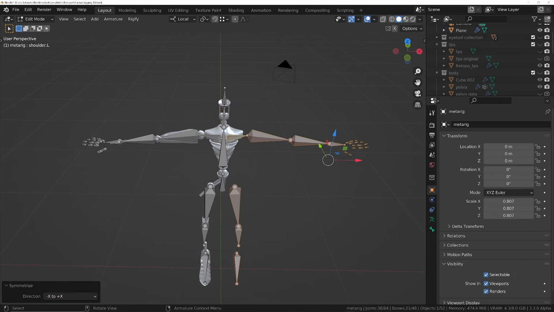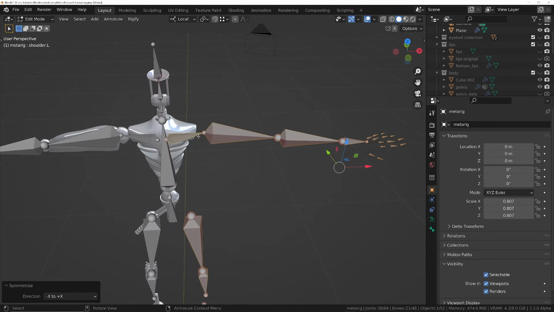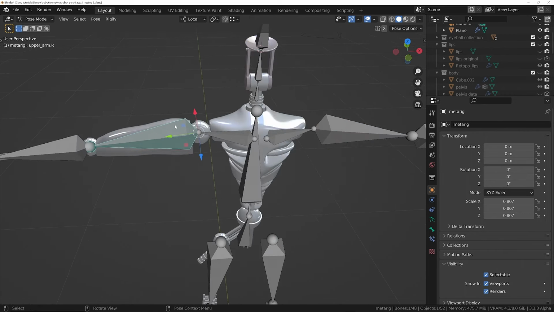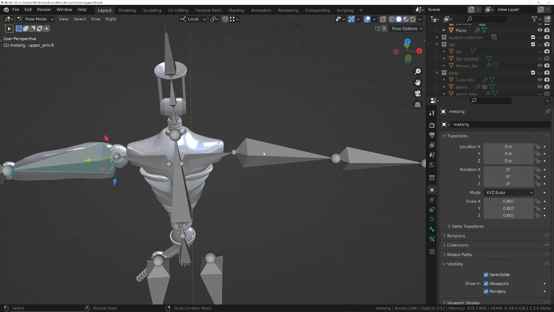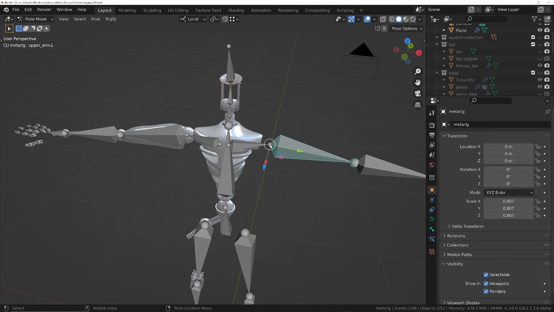And the beauty of doing it the symmetrize way, some people do it by scaling it on a -1. But this has got the benefit, if we go into each bone in pose mode, you'll notice this bone here was initially called upper arm R, and this one now on the symmetrize side is called upper arm L. So it's automatically renamed them for us. And additionally, it's made sure that the pose mode transform has also been mirrored. As you can see here, this one points Y this way, and this one points Y this way.